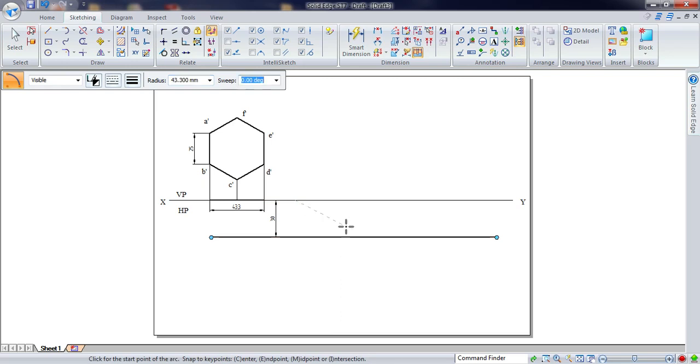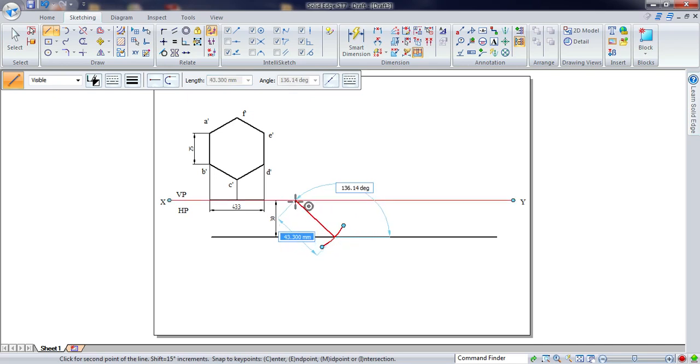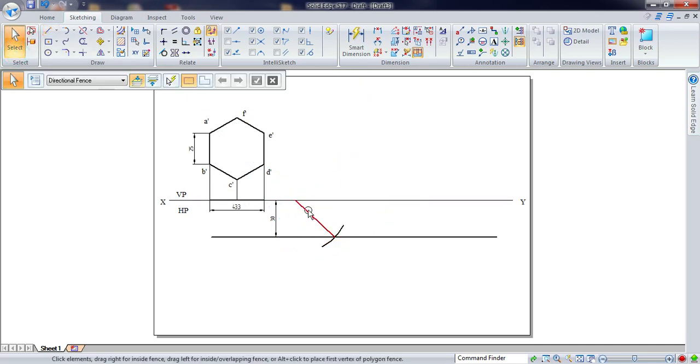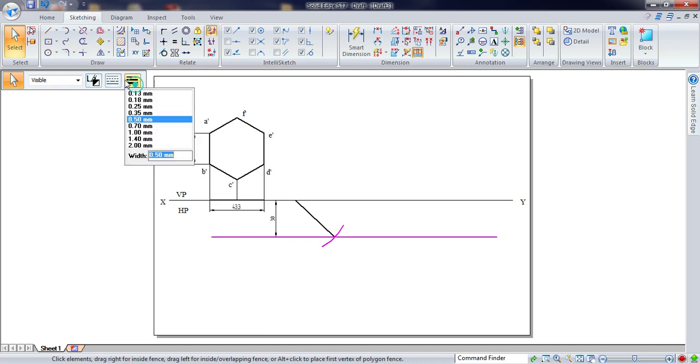So now we need to cut this line. Now again take a line command, from the intersection of this to this point we need to connect and cross check the distance. Now again all these are construction lines, change the thickness to 0.05.